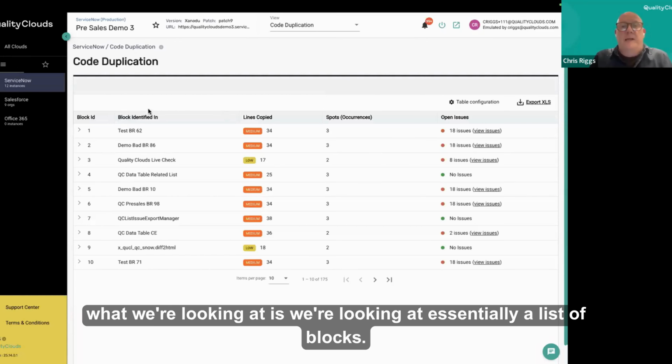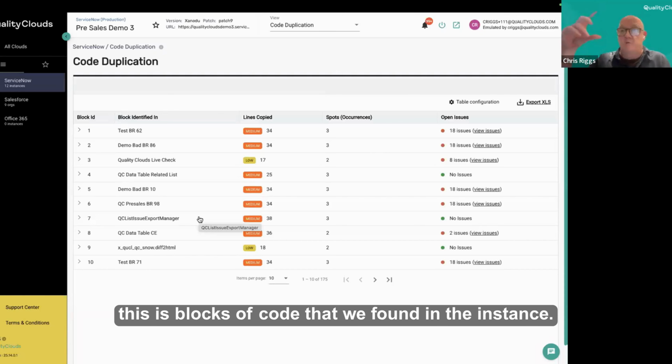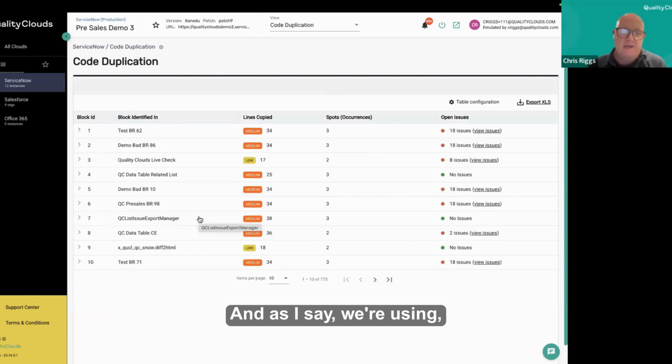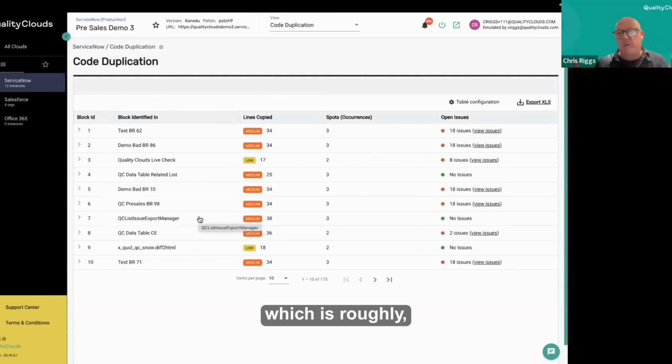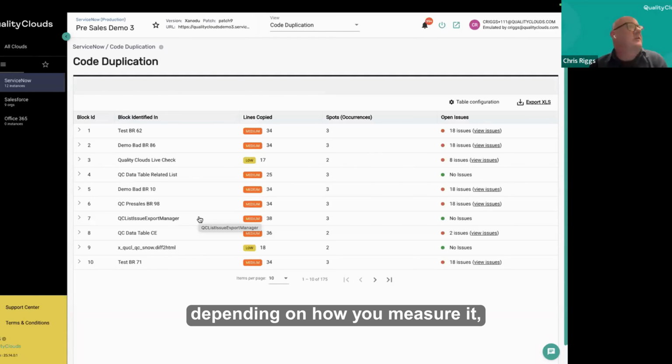So first of all, what we're looking at is essentially a list of blocks. So this is blocks of code that we found in the instance. And as I say, I think off the top of my head, we're using 100 tokens as the length of the block that we're looking for duplicates of, which is roughly, depending on how you measure it, probably 10 to 15 lines of code. And so we're listing those out here.